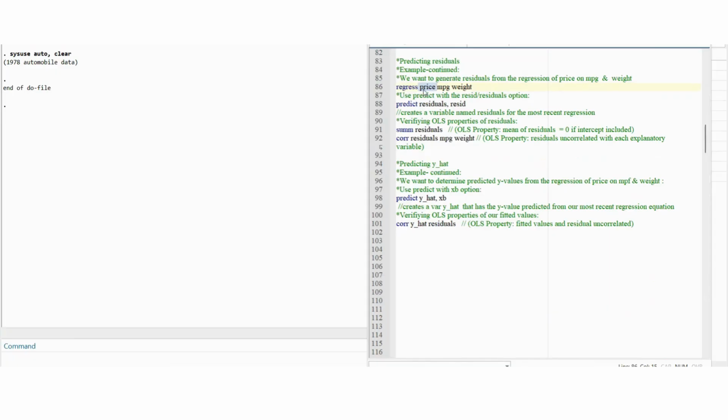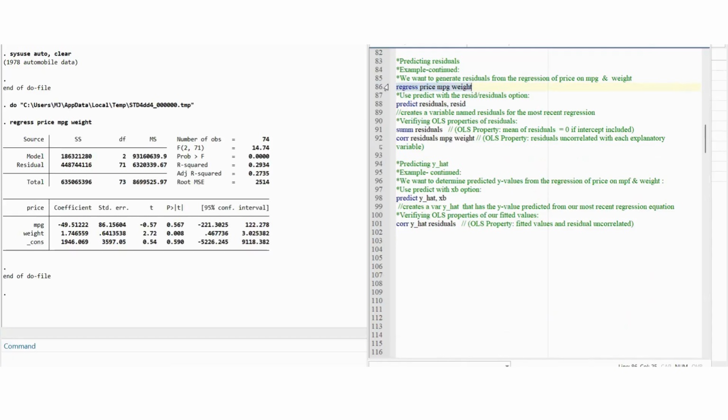Regress. So first we write the dependent variable price, then we write our independent variables MPG weight. So that's the syntax. We make sure we have run the regression from which we want to generate the residuals. Now we'll use predict with the resid option. Remember, an option is always after the comma, right? So here, resid is short for residuals. You can write the full word residuals, or just write resid over here.